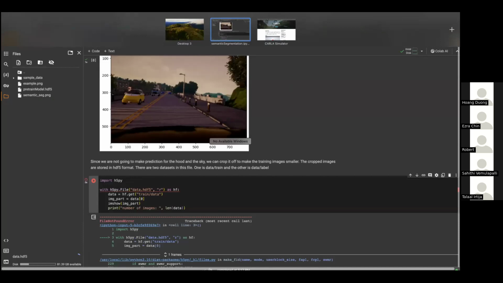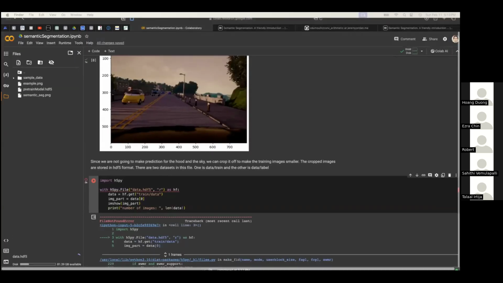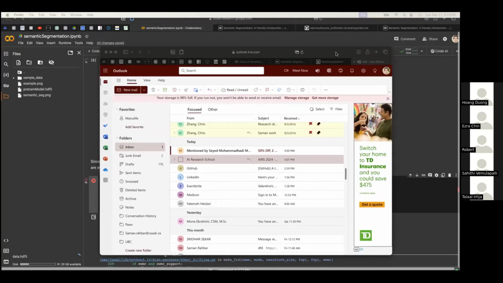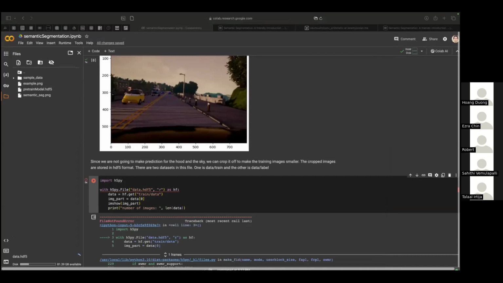Okay, that's good. Let me see where that PDF actually went. Oh, that's the one, copy of semantic.